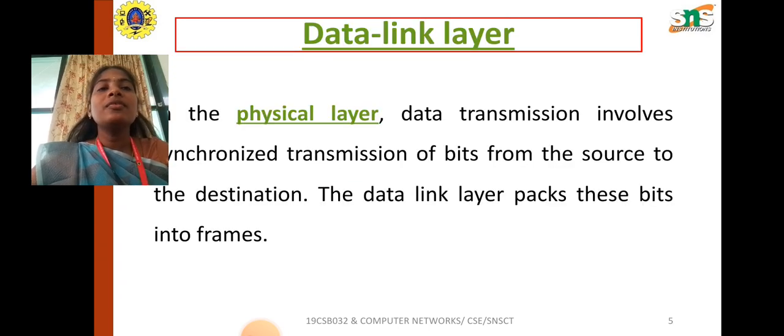In the physical layer, the data transmission involves the synchronized transmission of bits from the source to the destination. The data link layer packs these bits into frames.